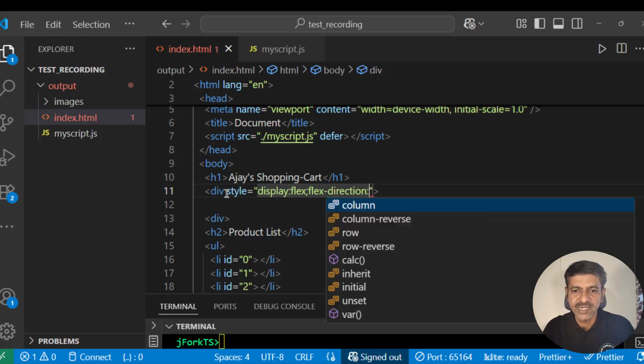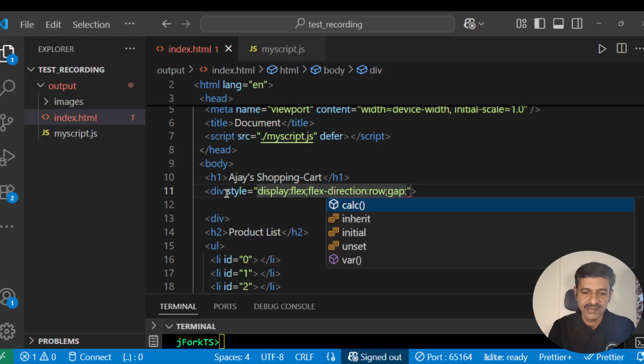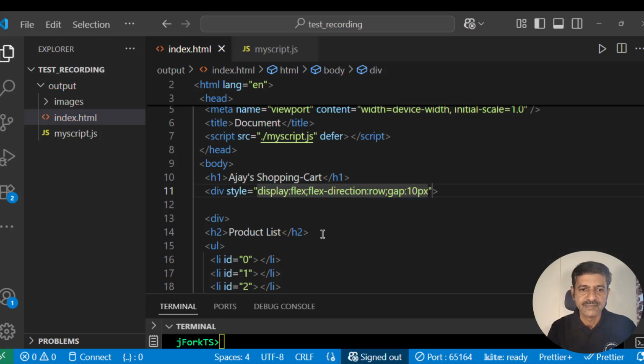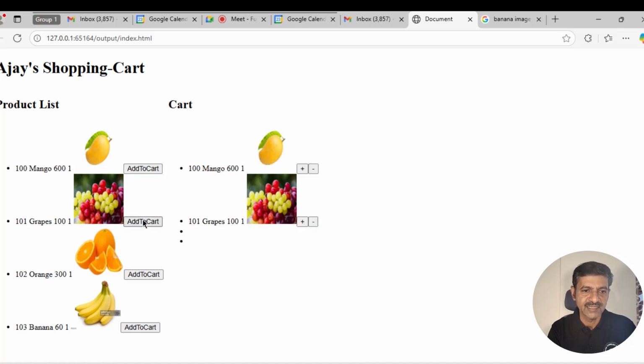And what should be the value here? Row. Good. And if you want a little gap, I can use a gap property, 10 pixel. Okay, so let's see. Yes, we are getting both of them side by side. So as you can see, product list is here and cart has come just beside that. Now if I add, it will come like this.